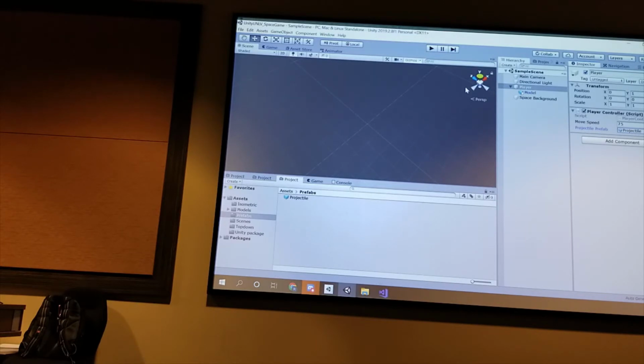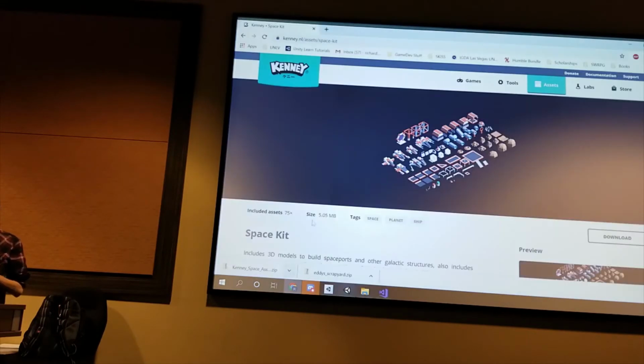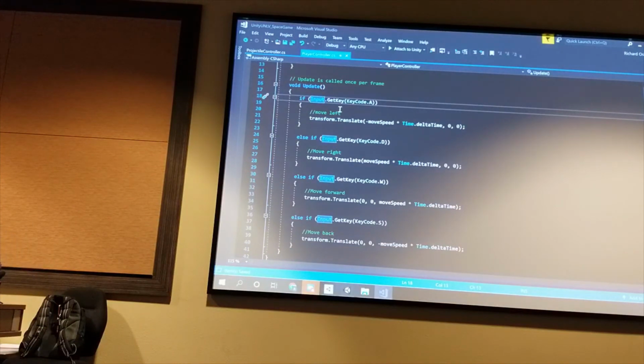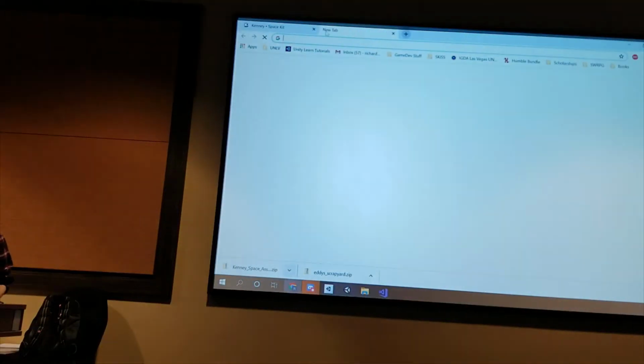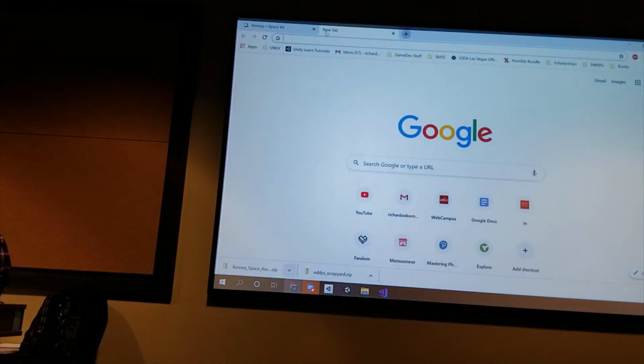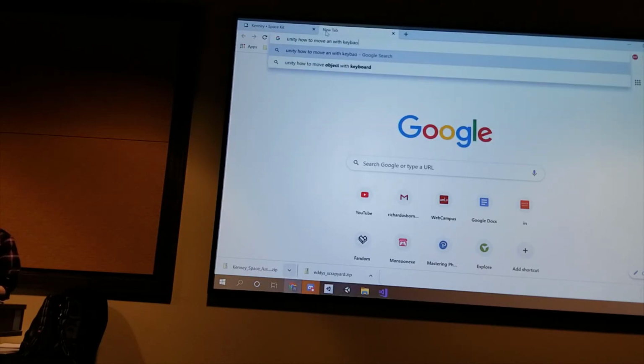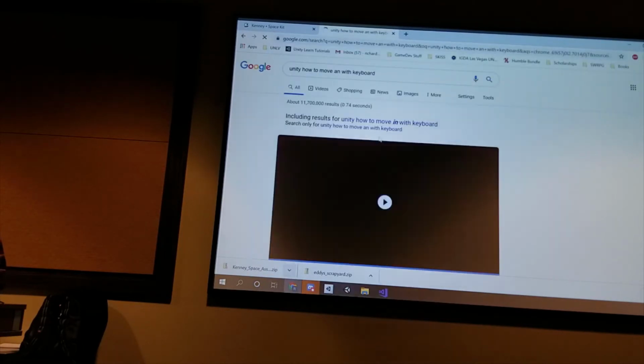Practice, and Google. So how do I know what everything is? Yeah. So input, tutorials, practice. You have a question, you just type it into Google. The secret to programming and game development is we Google everything. So Unity, how to move an object with keyboard. And Unity's been around for so long. It has a great community.